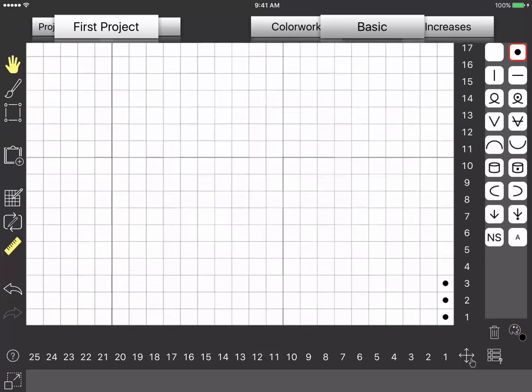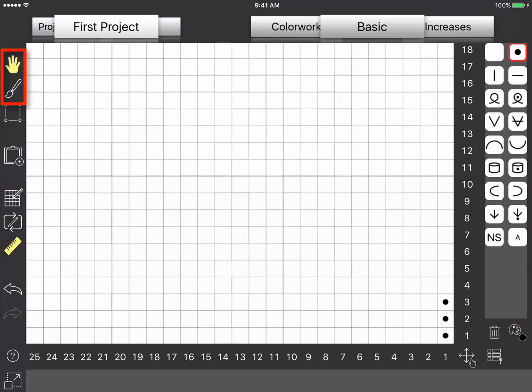We may want to paint our chart. On the left, tap the paintbrush. Now we can drag our finger on the chart and quickly paint the chart with a symbol. Tap the hand to go back to scrolling and zooming. If we make a mistake, we can use the Undo and Redo buttons on the left.